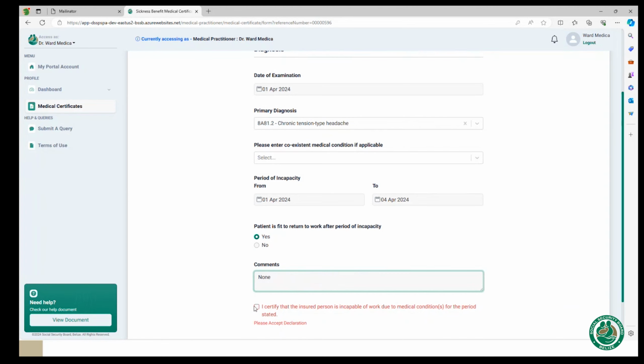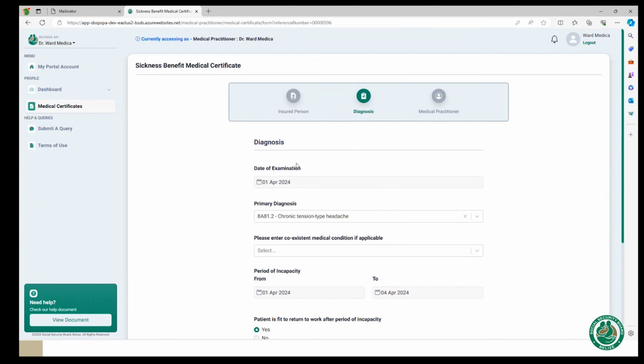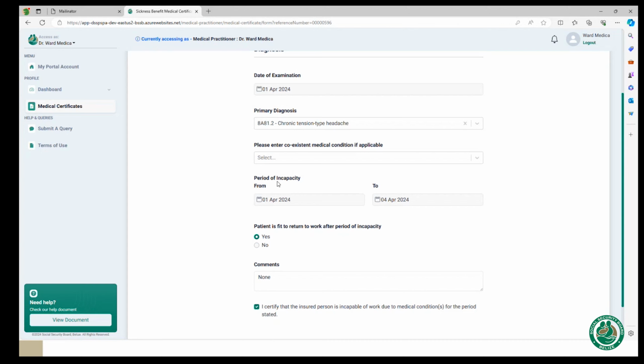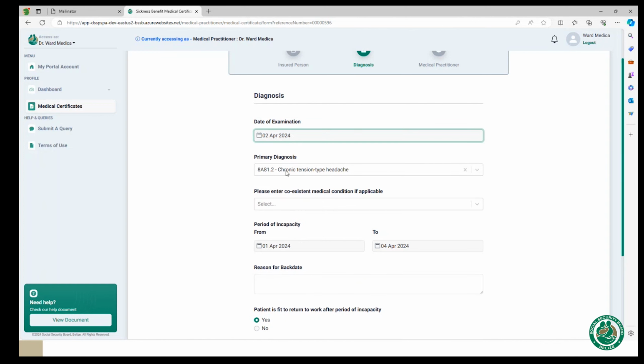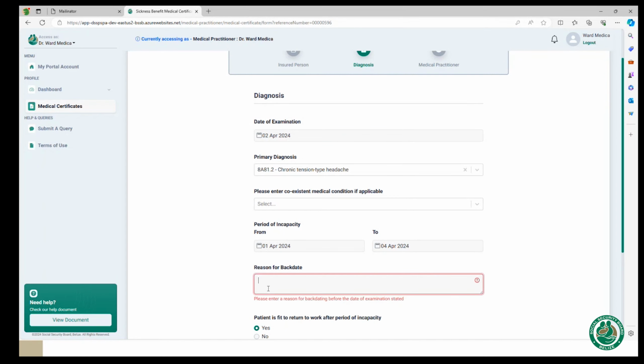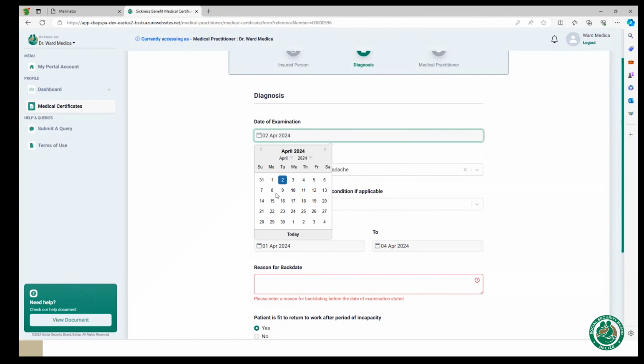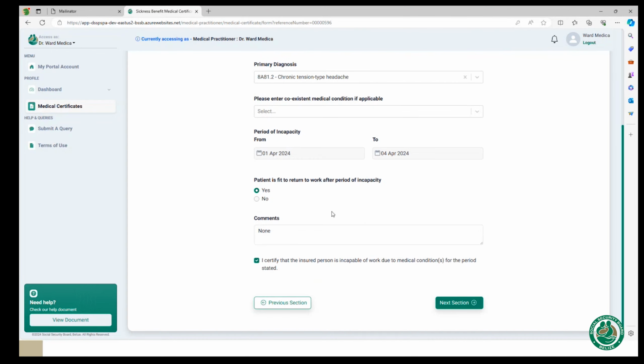I also want to demonstrate here that if the period of incapacity is before the date of examination, in other words, you're examining the person today, but you're giving a period of incapacity that starts prior to the current date, then you're going to have to enter a reason for backdating this medical certificate. Okay, so this will become required should that be the case. But for now, I'll put this back so we don't need to enter that.